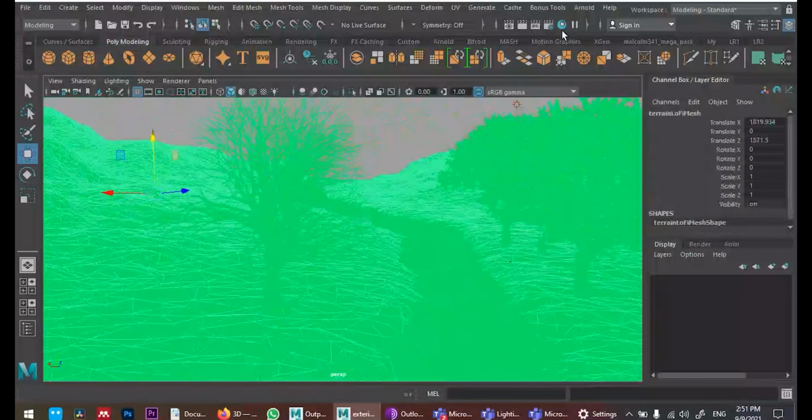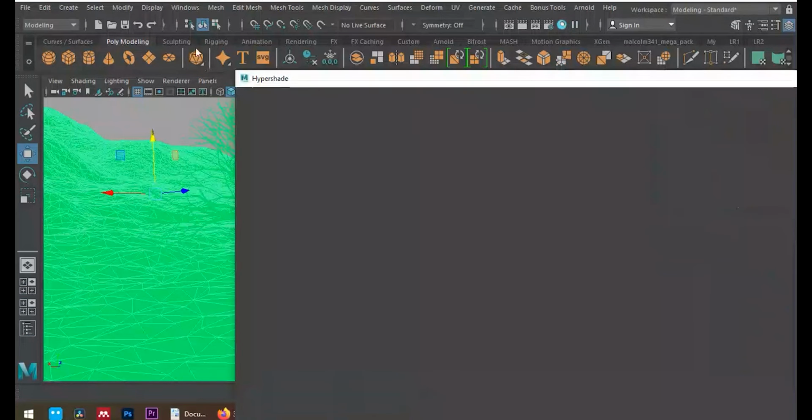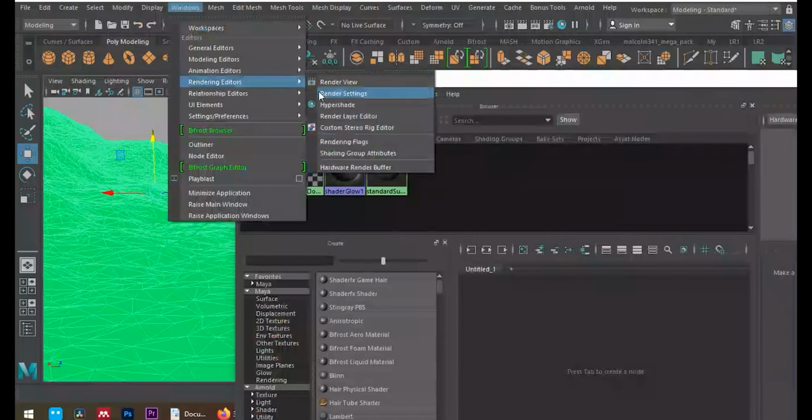I'm going to click the button here, which is the Hypershade window. Please click this window. The moment you click, it would open. If not, usually I have a habit to go to Window, Rendering Editors, and Hypershade. See, it's got memorized.